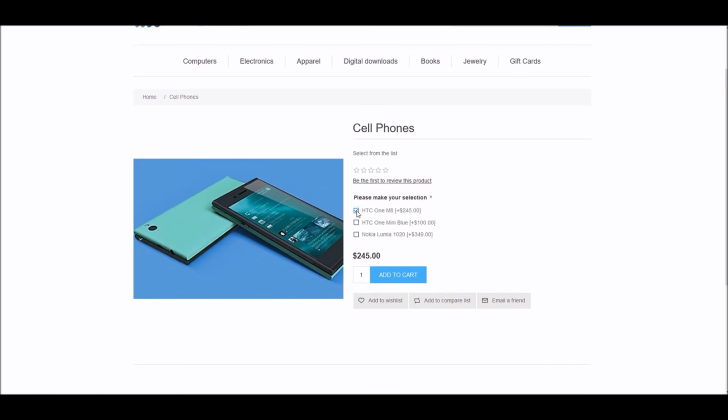If somebody wants to buy more than one cell phone, they can simply select here, and you can see the prices being updated automatically. And that's it. And this is how you add bundled products in nopCommerce.